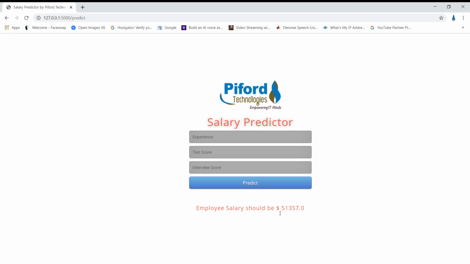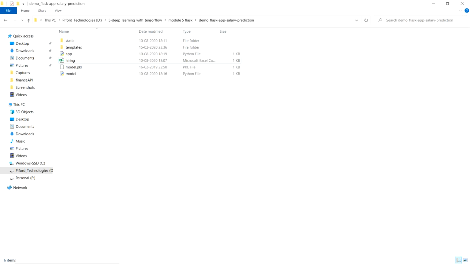Now I'll explain each and every line of code which I have used for this whole application. This is the folder structure of the code. Over here you can see we have two folders, one with the name static and the other with the name templates. I'll explain what these folders are, but first let's understand the model.py file, app.py file and hiring.csv file. This is our dataset, the hiring.csv file.